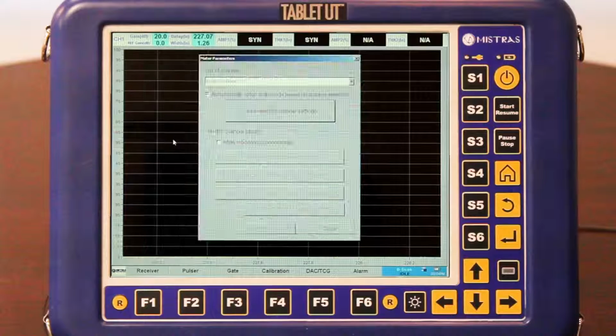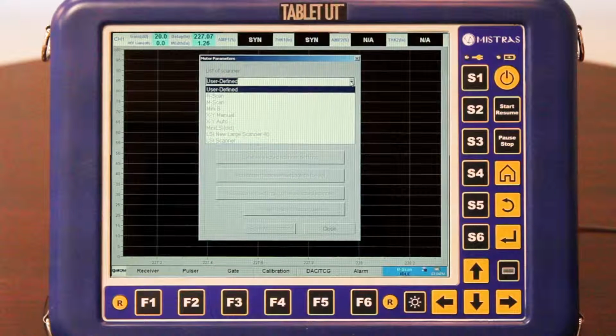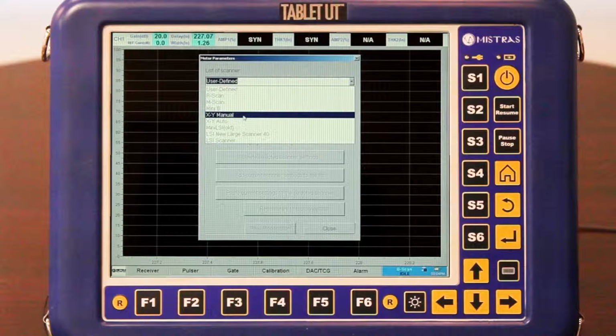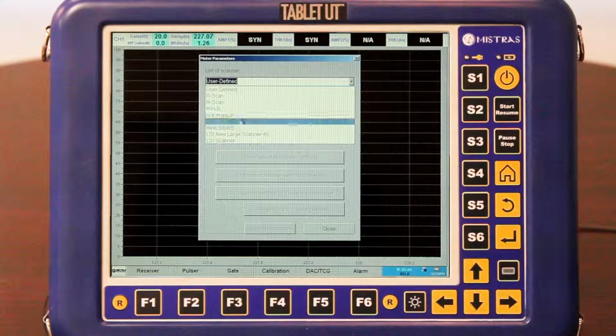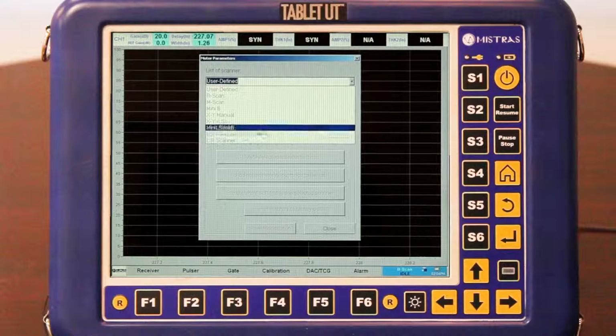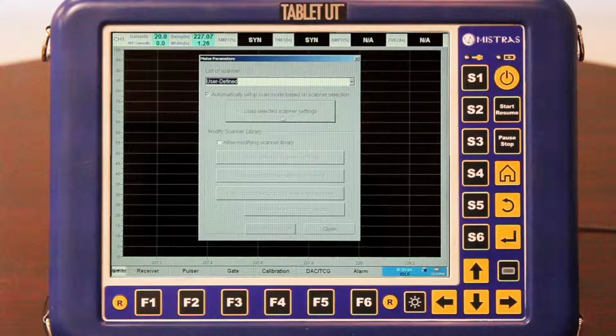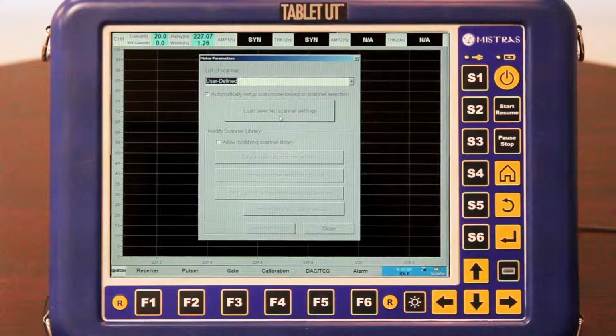Standard scanners are located under this menu. All of the scanners that we offer and all of the setup information is listed. Or you can also add your own scanner if necessary. And tap this button to load all of that information.